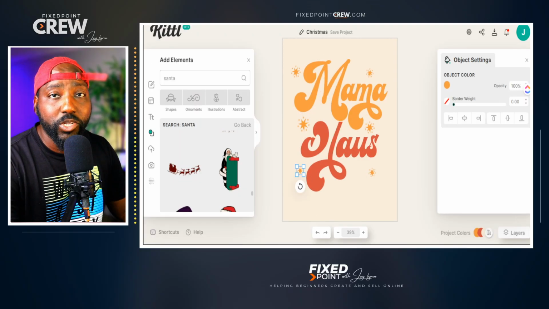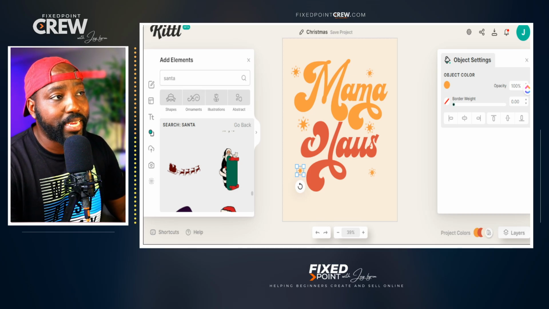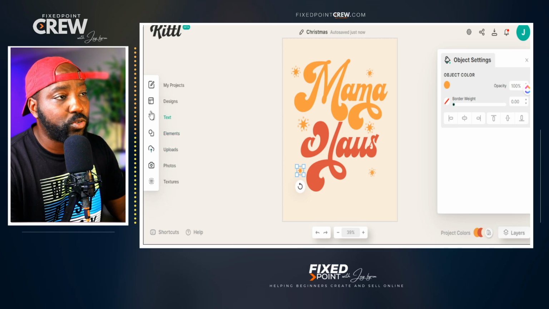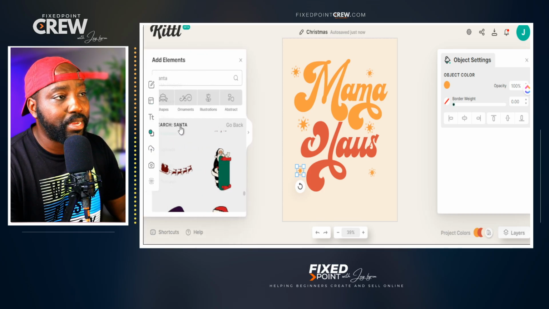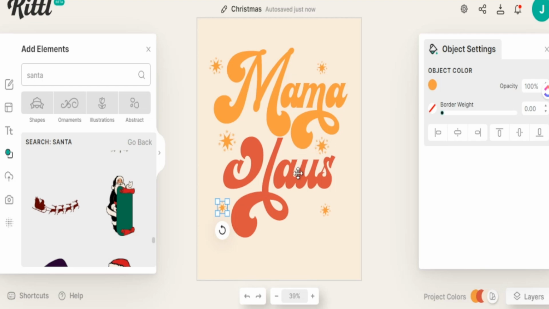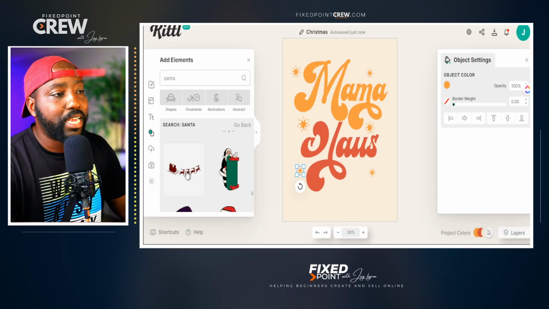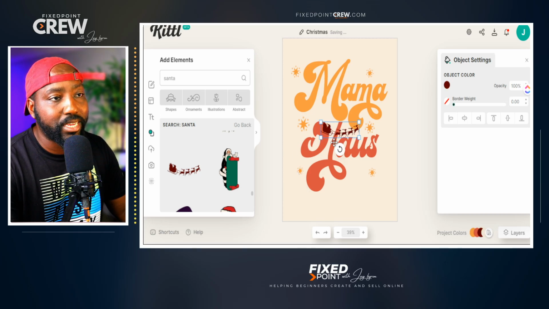Now, if you notice on the side of our project here, Kittl does give you the option to add in elements. So all I did here was head over to the side options, go to element. And because we are working with a Christmas particular design, I want to add in something from the Christmas list. And so from here, I want to add in this Santa and reindeers.